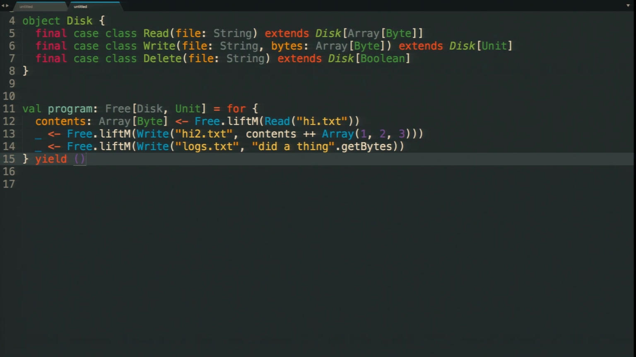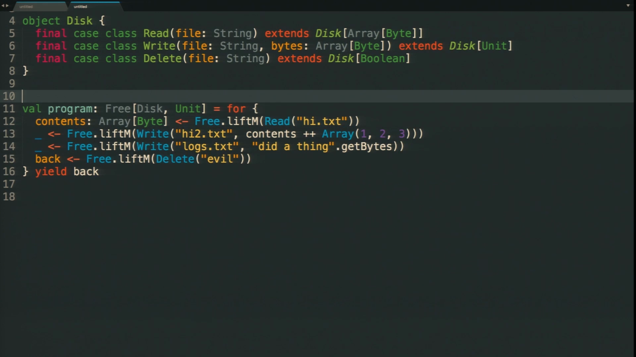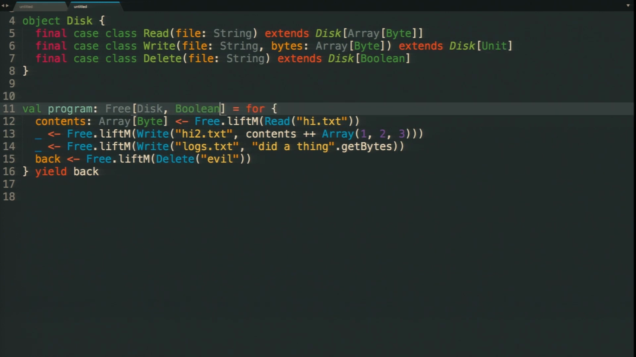If we needed to yield something that was inside of free, let's actually make this more complicated, right? So delete has to delete something, right? So maybe Free.lift m delete badness, right? Or delete evil, right? And then we could yield this. And now this is going to be a program that yields Boolean. That's probably a lot more useful. Good, excellent question. Anybody else?